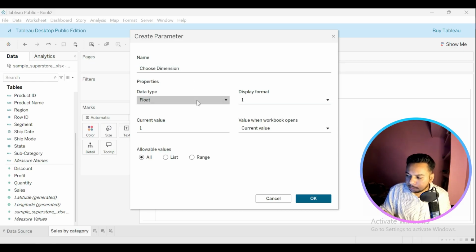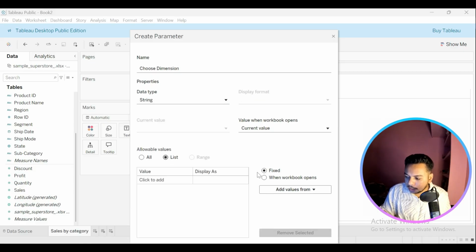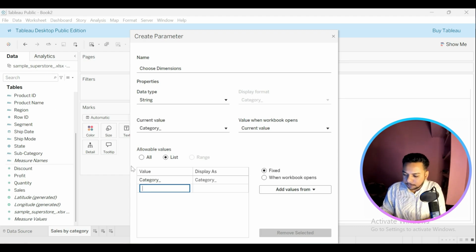The data type is going to be string. We are going to choose list. Okay, and now we have to name it. For example, we are going to see category as a dimension. So category underscore. We are not going to keep the name the same as the dimensions that are available here. So then we are going to choose segments underscore and then region underscore.